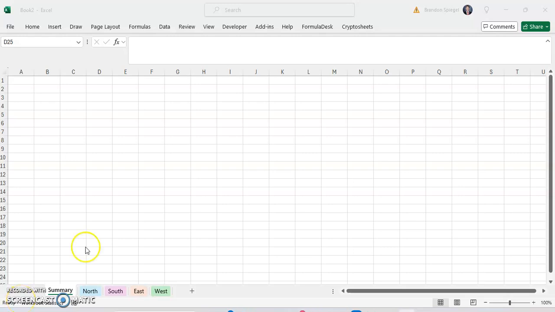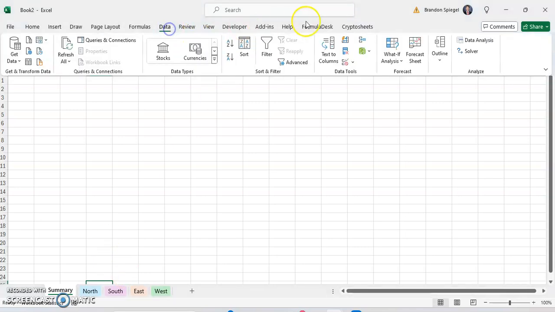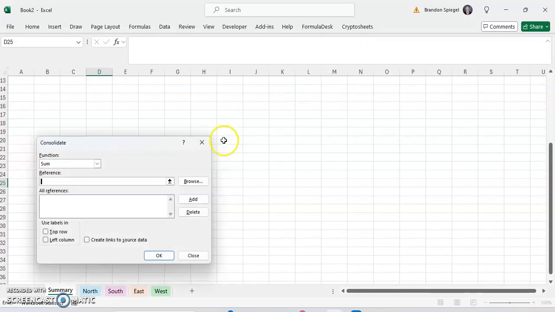In this tutorial, I want to show you how you can consolidate and summarize data across multiple tabs with ease using the Consolidate feature right here under the Data tab. So to do this, you want to click on Consolidate, and you're going to first pick which function you want to use to consolidate data.